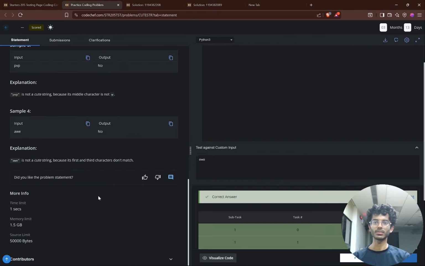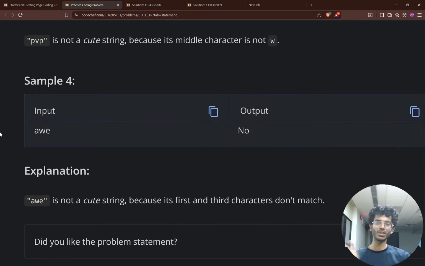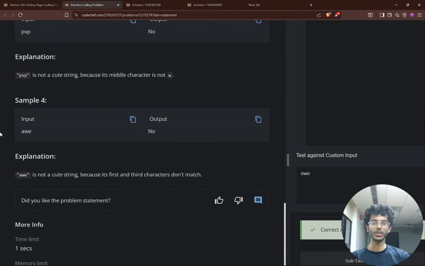Now for the solution, all we need to do is take in the input of the string S. If the zeroth element of string S is equal to the second element of string S, and the first element, S1, is equal to W, we'll print cute, otherwise we'll print no. And we're using S0, S1, and S2 because we'll be using zero-based indexing instead of one-based indexing.